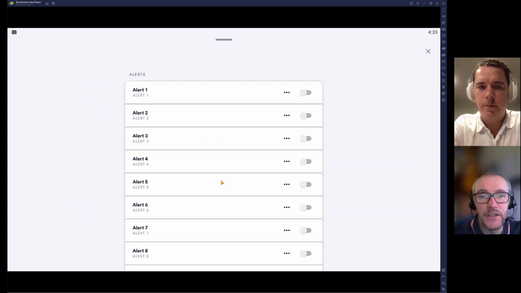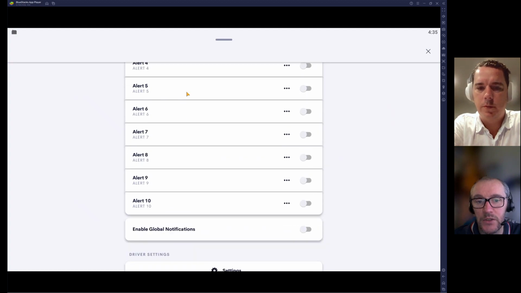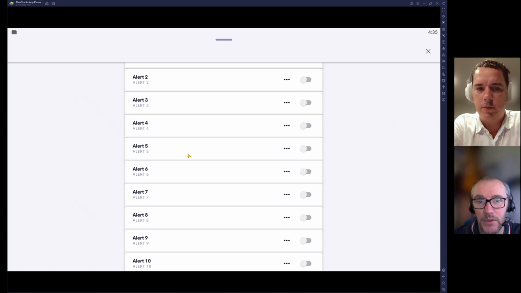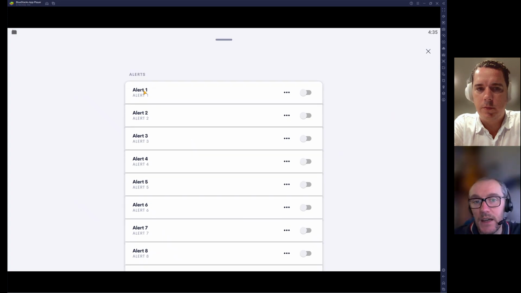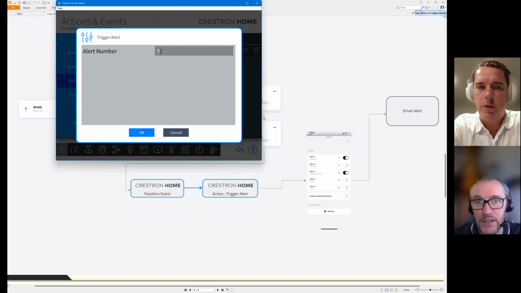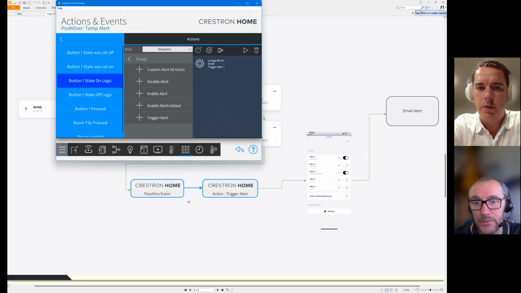Exactly. You can see in our email driver, we've got 10 configurable alerts. So when I'm choosing which alert to use, if I, for example, set up a number of alerts for this property based on the user requirements, alert 1 might be the alert that I'm going to use for this particular functionality for temperature. And so this alert 1 is what I'm going to trigger. Okay.